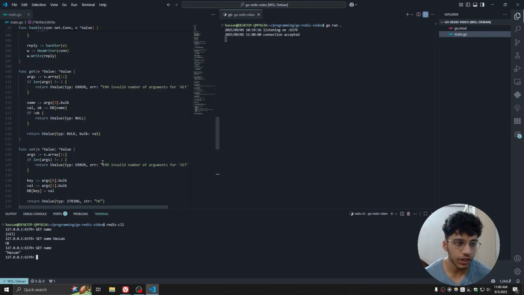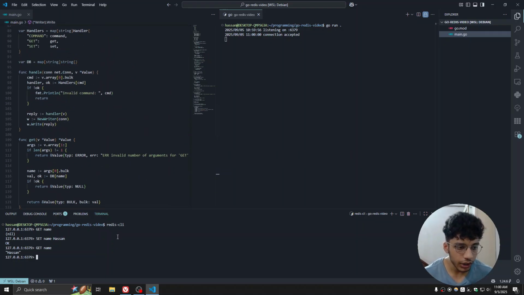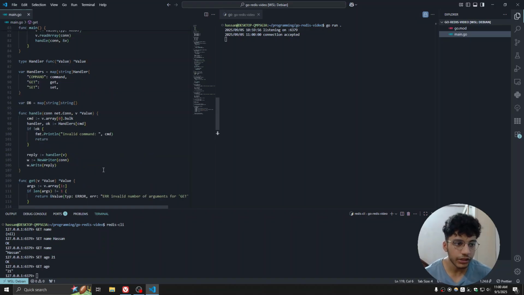Obviously this is very basic, but this works, right? I can set the age to, I don't know, 21. I can get the age, and there we go, we get the age, right? Awesome. So this is a complete data store, a complete key value store, just like Redis. Yes, the implementation is pretty basic, but it gets the job done, right?